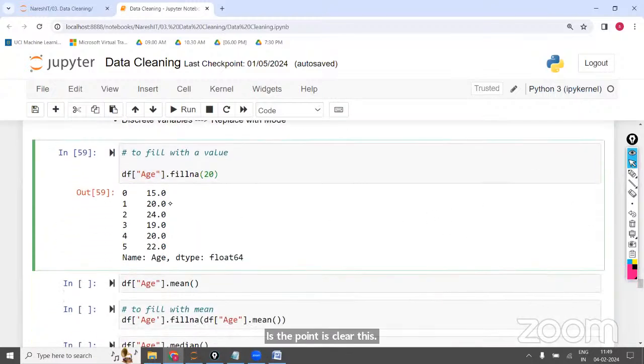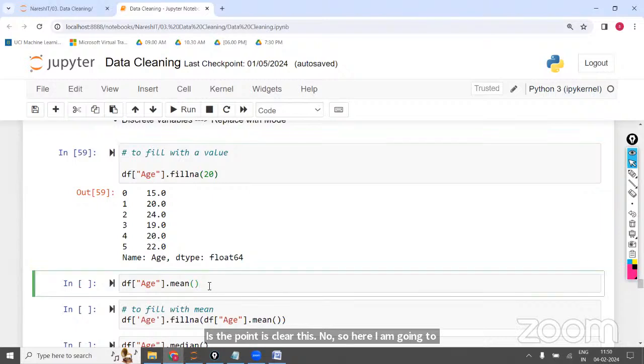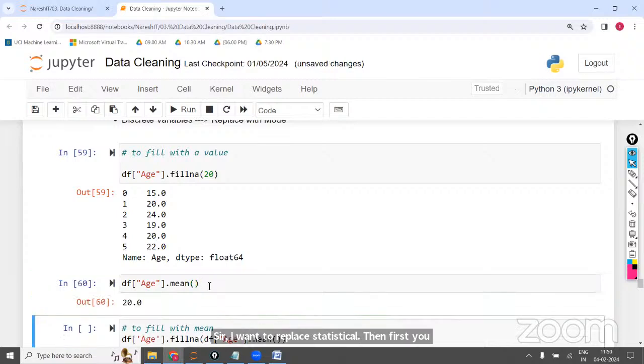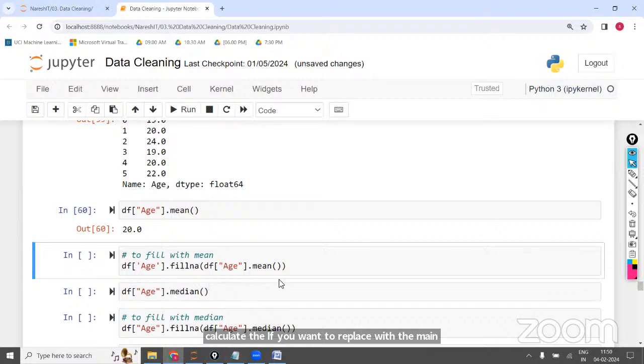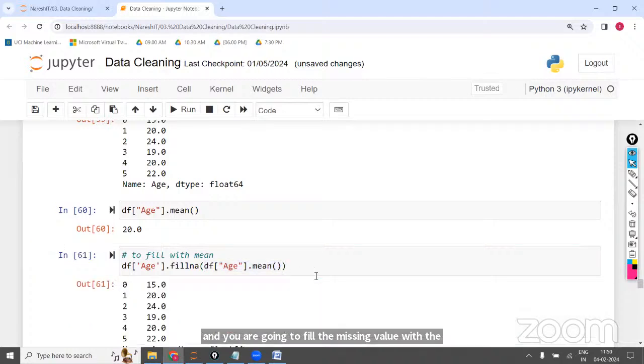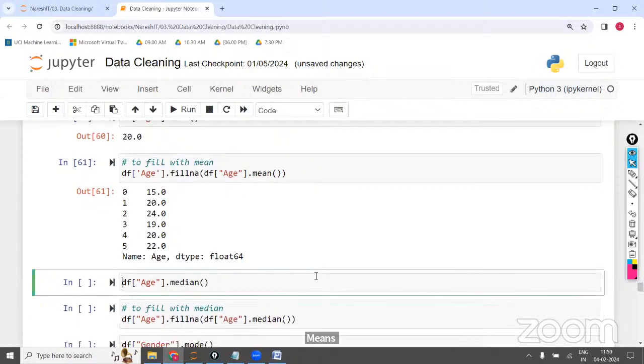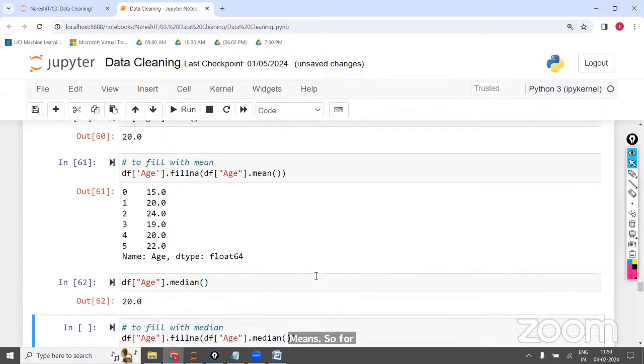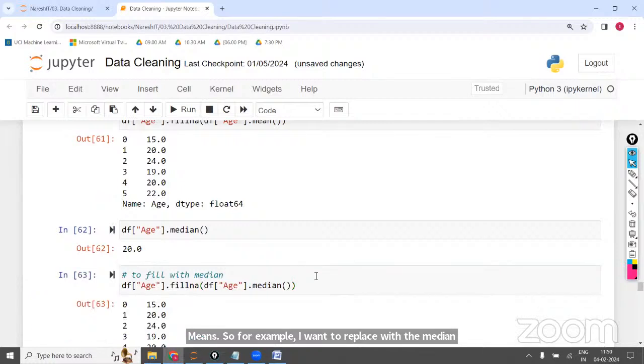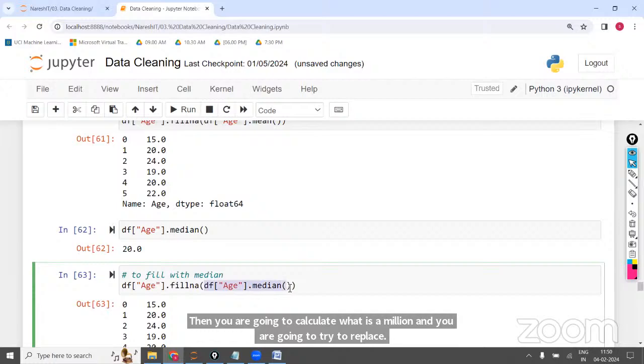Now, here I'm going to fill with 20. Sir, I want to replace statistically. Then first you calculate. If you want to replace with the mean, you first calculate the mean and fill the missing value with the mean. For example, if I want to replace with the median, then you calculate the median and replace with the median. So, fill with median.